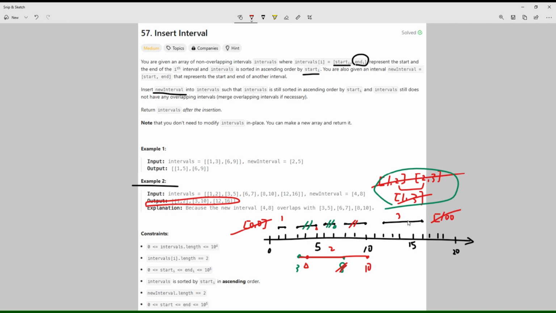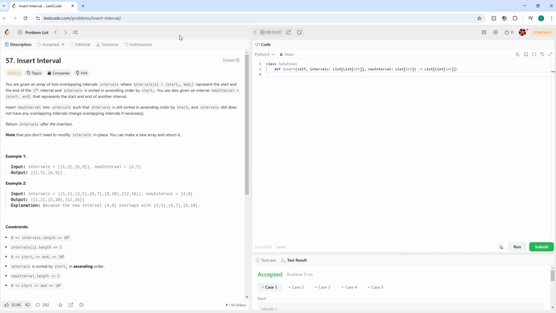All right, so I'll show you how to implement this in code. So let's get into the code. First, as we mentioned in the drawing, we will have a result list as extra space to store our output. And then we'll go through every interval in the given input intervals.